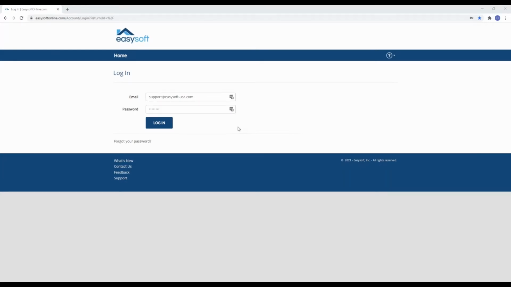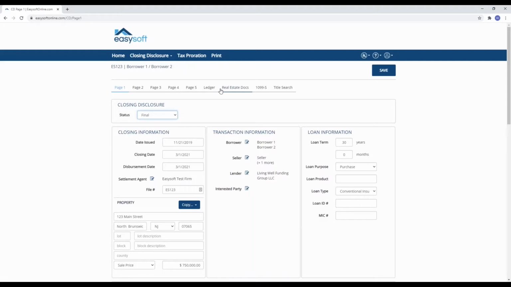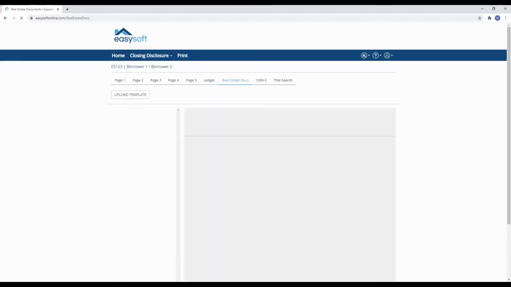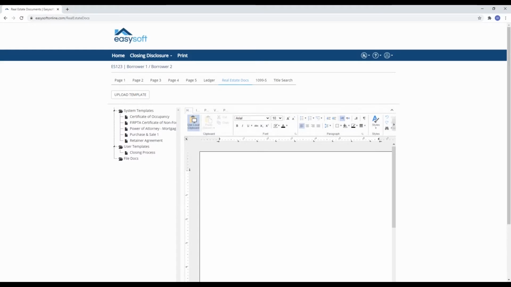During this webinar, I'll show you how to add your Word documents to the software, as well as edit them to autofill information directly from each closing. After you've logged in, you can click on a CD or a HUD. We want to go to your Real Estate Docs tab. And within this section is where we're going to do all of the work, where we upload the template, you can edit them, add to them, and pull in the fielding to autofill from the closing information.